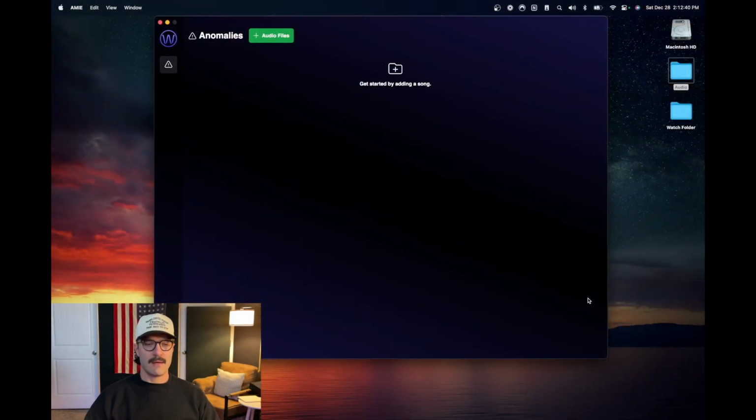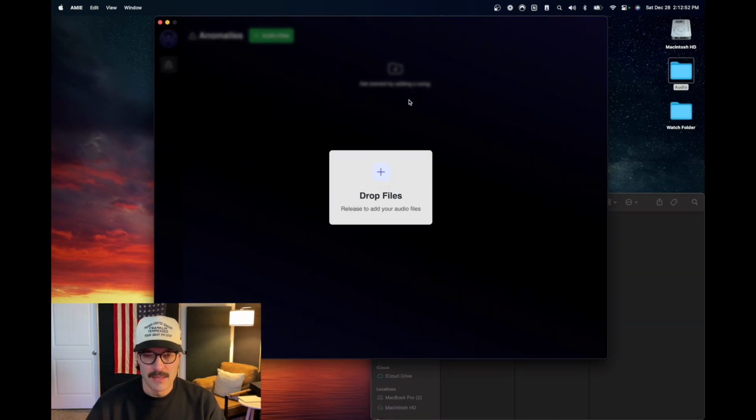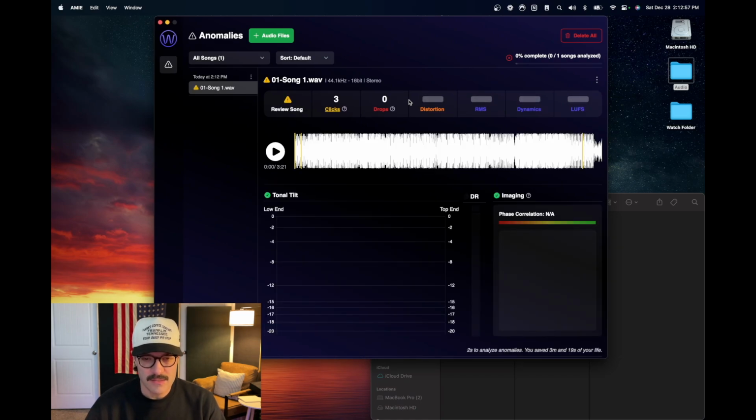All right, so here we are with AMIE. There's a couple different ways to get started. You can click here to add audio files. You can click this folder, or the simplest approach is clicking and dragging a song into AMIE. And once you do that and release, it'll automatically start.